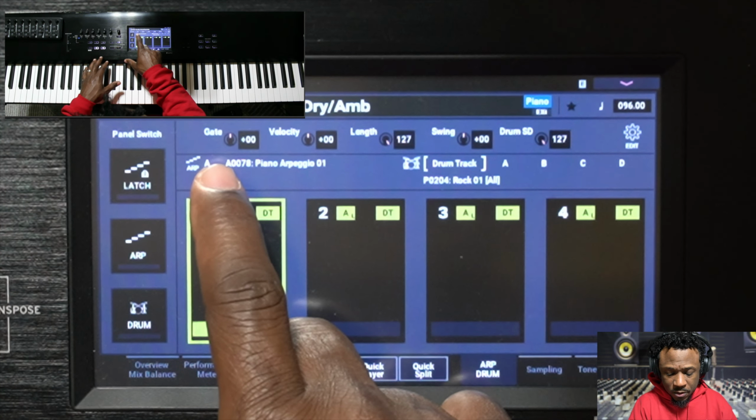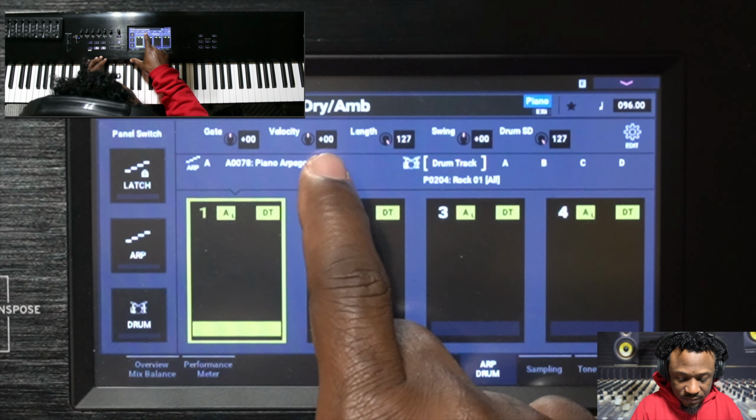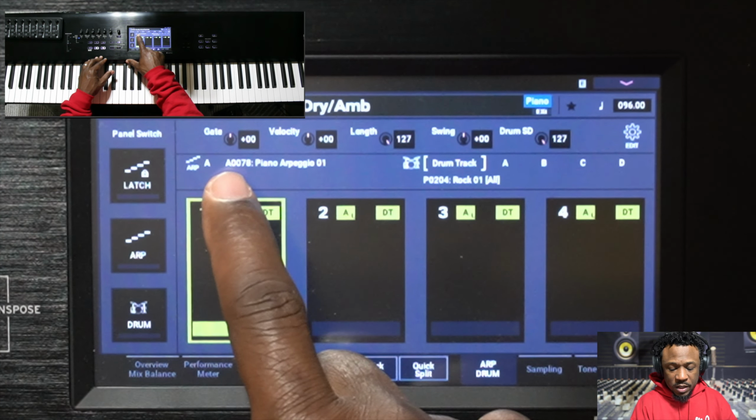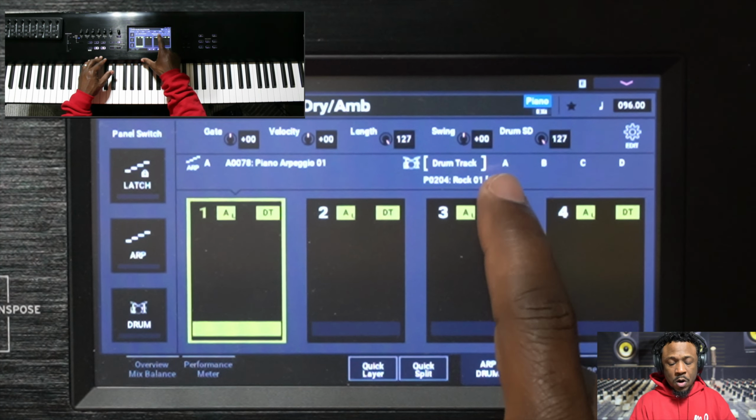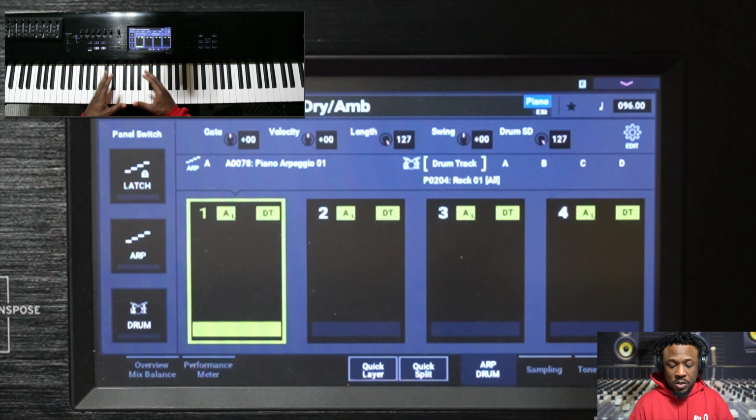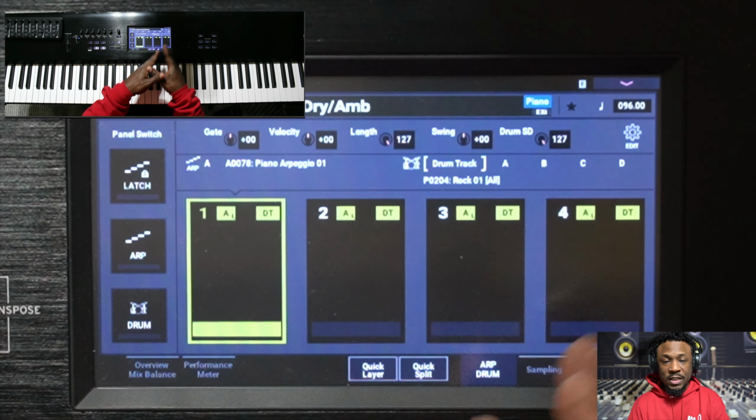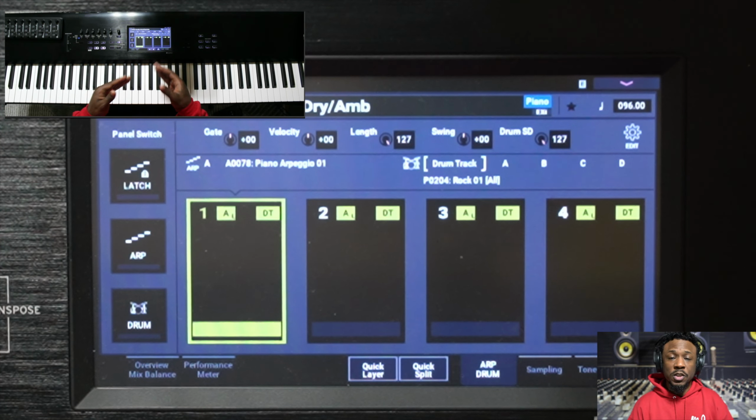Right here at the top of the screen, you see it says gate, velocity, length, swing, and drum SD. Now these first 4 parameters are all tied to the arpeggiator. So these will be things that will change within your Arp when you modify the parameters using these knobs. And the drum SD is a little bit more unique to the drum track, and I'll tell you guys what that does in just a second.